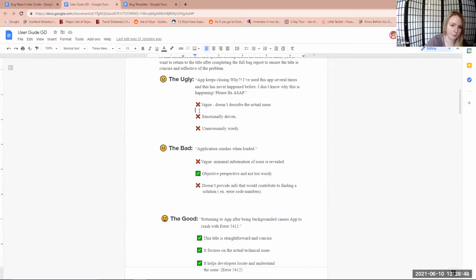And so my example of the ugly is, the app keeps closing. Why? I've used this app several times and this never happened before. Rambling on. I don't know why this happened. Please fix it. It's like demanding, help me now. And I write that in the red marking. That's a bad example because it's vague, and also it's emotionally driven, and unnecessarily wordy. So this is all marked as a bad example of a title.